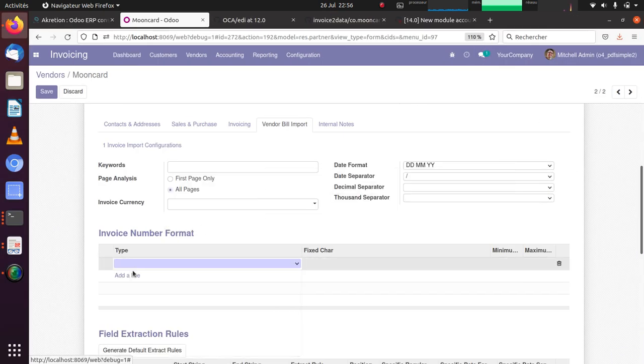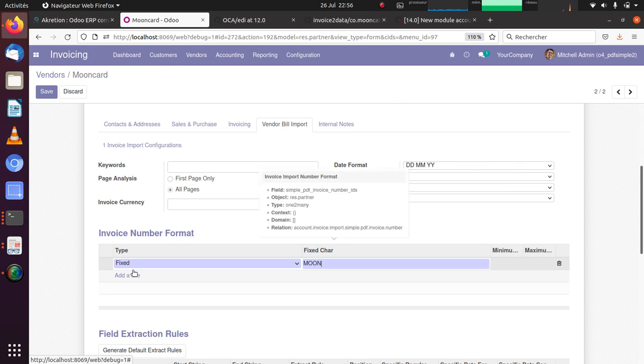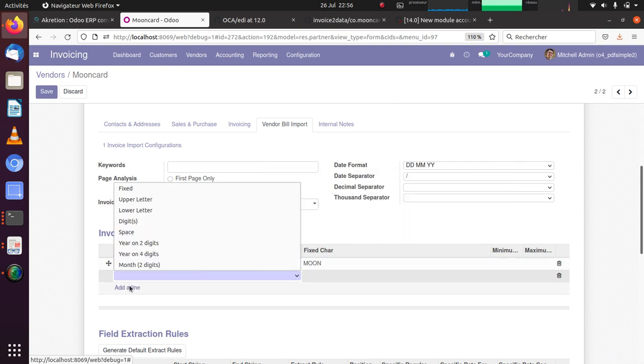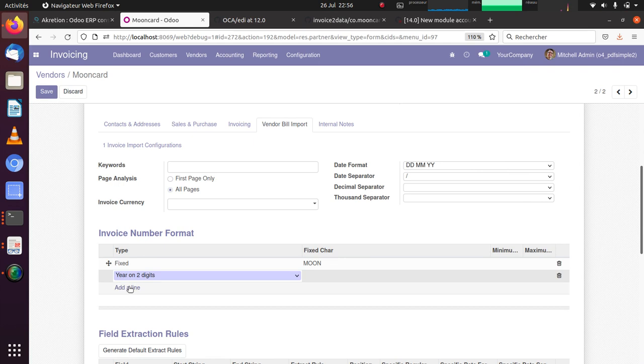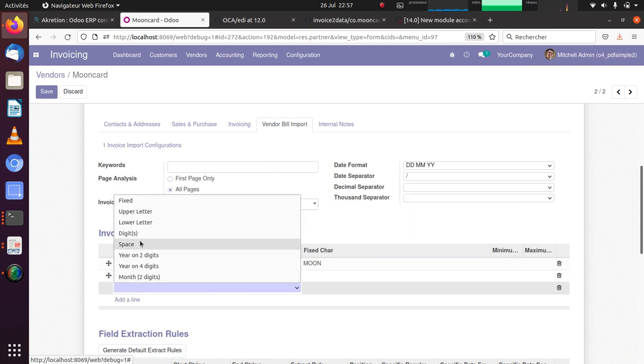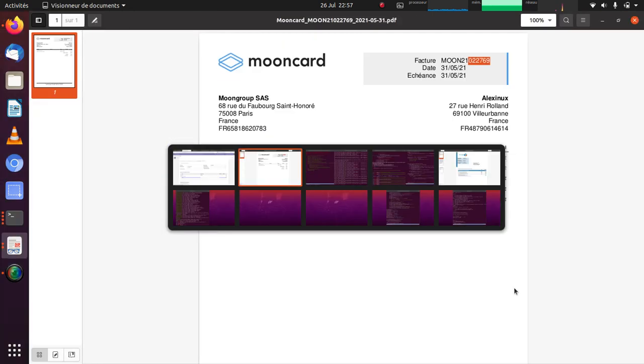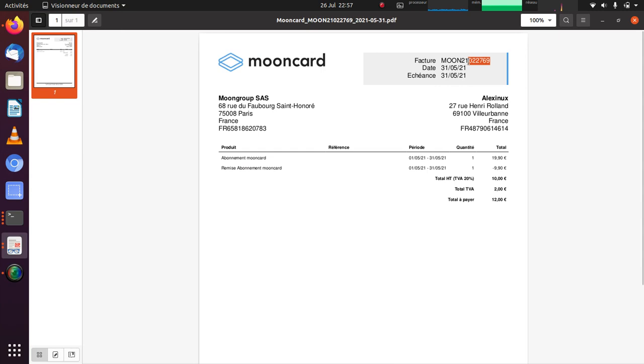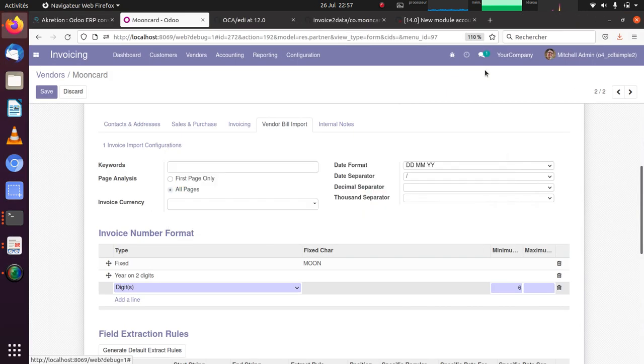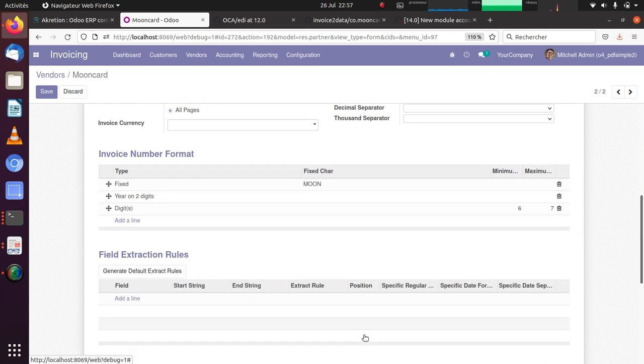So I will say fixed part, okay? Then year on 2 digits. Then I have 6 digits, so the minimum size is 6. And what is the maximum? I could say, oh yeah, maybe at the end of the year they will have issued a lot of invoices. Maybe this number will be 7 digits. So let's say it's between 6 and 7, minimum and maximum occurrence.